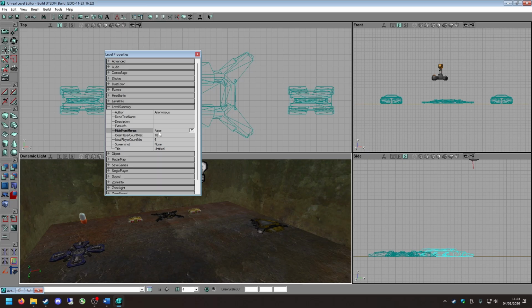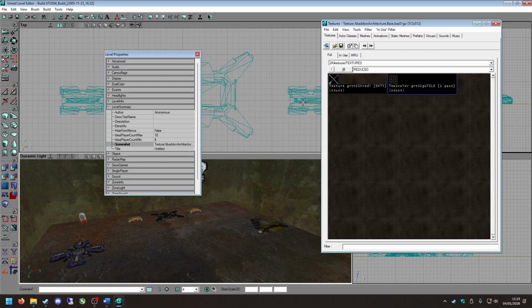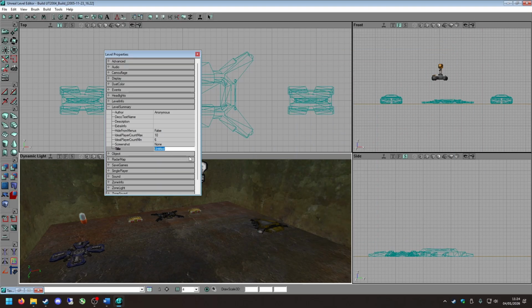Hide from menu, so if you don't want players to be able to see it in the menu when they play, you can also hide it from here. You can set your ideal play accounts. You can add your minimum ideal play account. You can add a screenshot of the map. It needs to be a texture that's in the game. So I accidentally set it to a texture that we used here. And you set the title. So let's do test map 1.